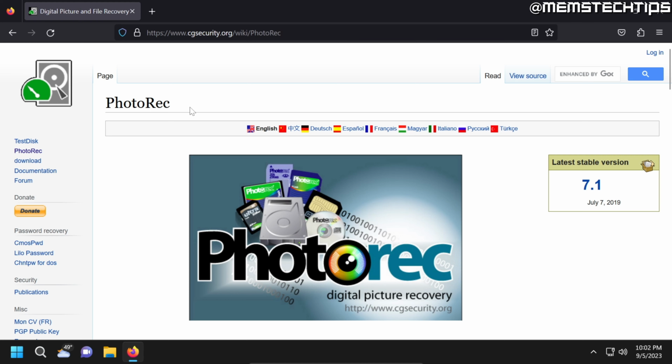There are a lot of data recovery software on the market which are paid or allow you to scan for deleted files, but then you need to pay to recover these files. PhotoRec is completely free and allows you to recover any deleted files no matter what the file type is.